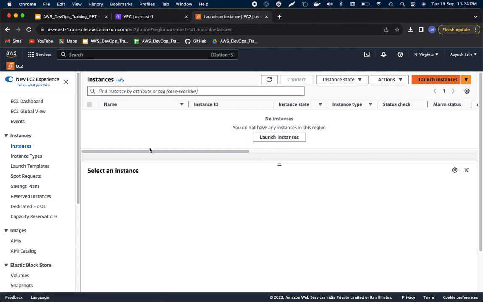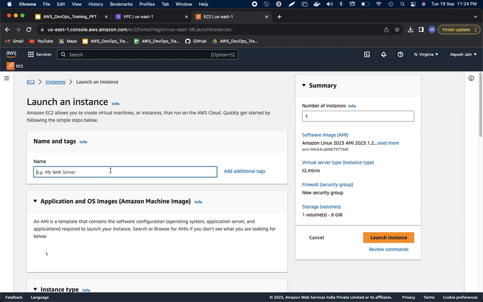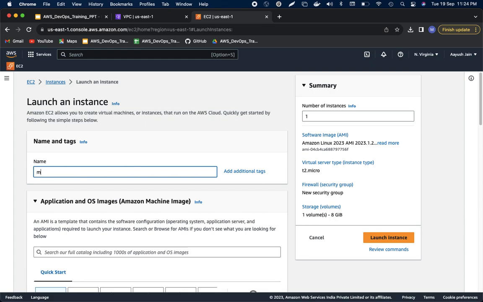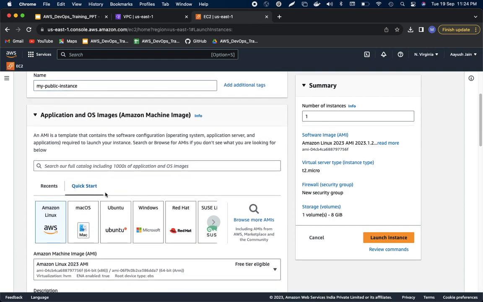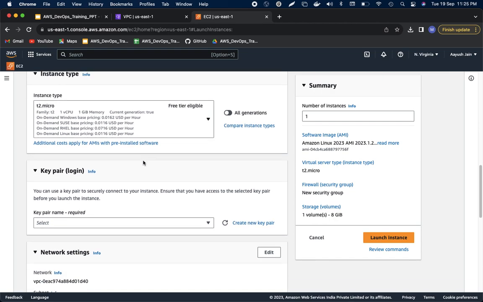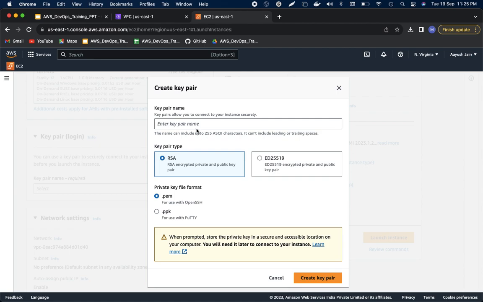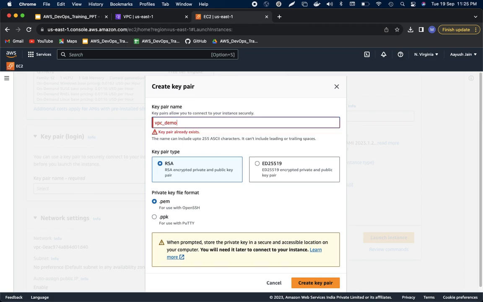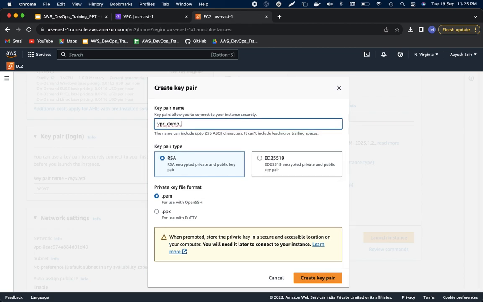Once you land on the page for launching an instance, you can provide the information, like my public server, or you can say my public instance. Let's select Amazon Linux and it can be default. I'll take this as default, and I'd like to create a new key pair with VPC demo testing, something like that, and just create a key pair.